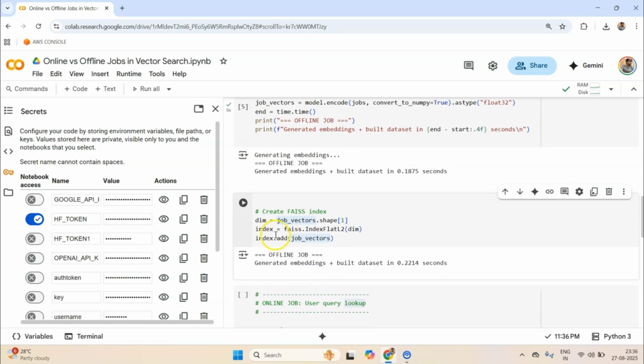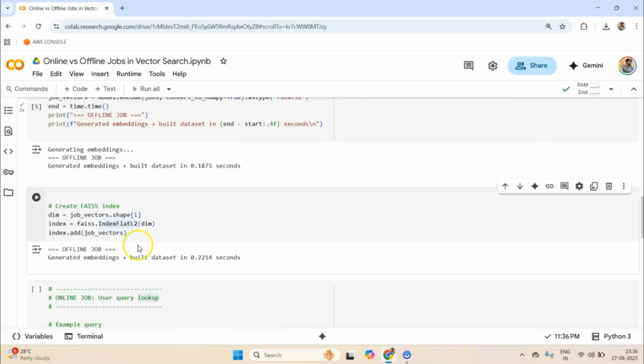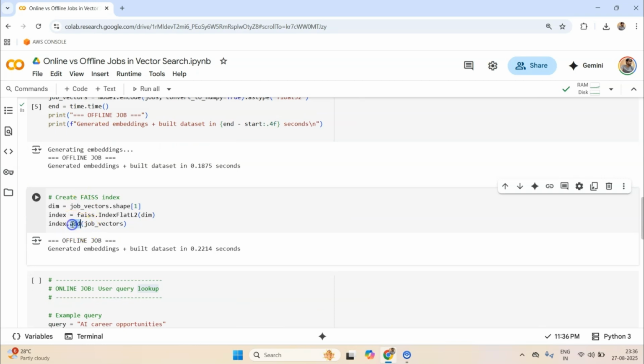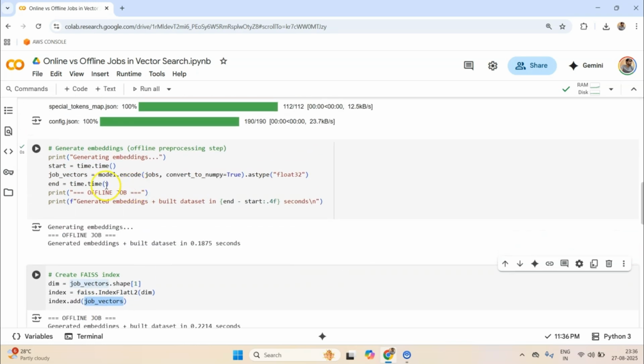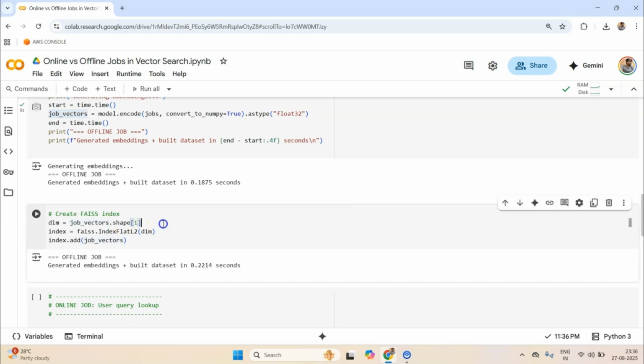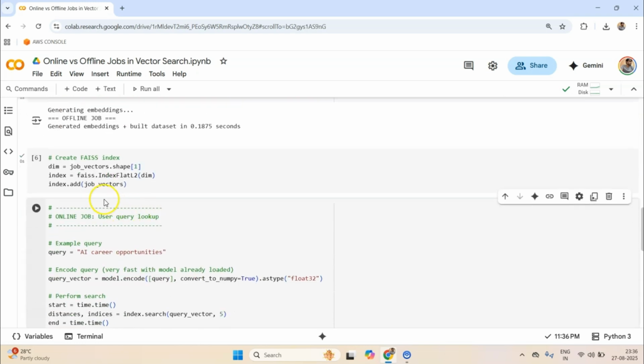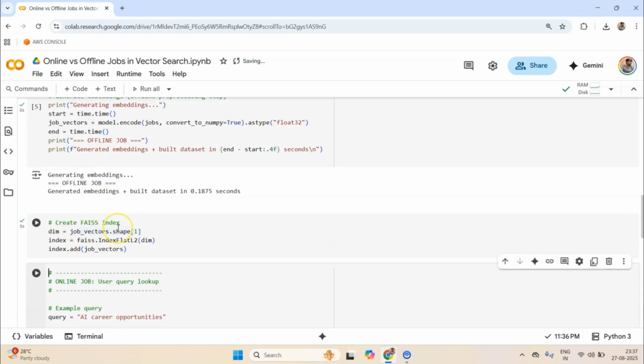Now we will create the index, and we are using a simple flat index, which is as good as no index at all, but I'm doing that just to showcase the concept. So I'm adding all the vectors, the job vectors we just created. Let's run this. Now our index has been created.